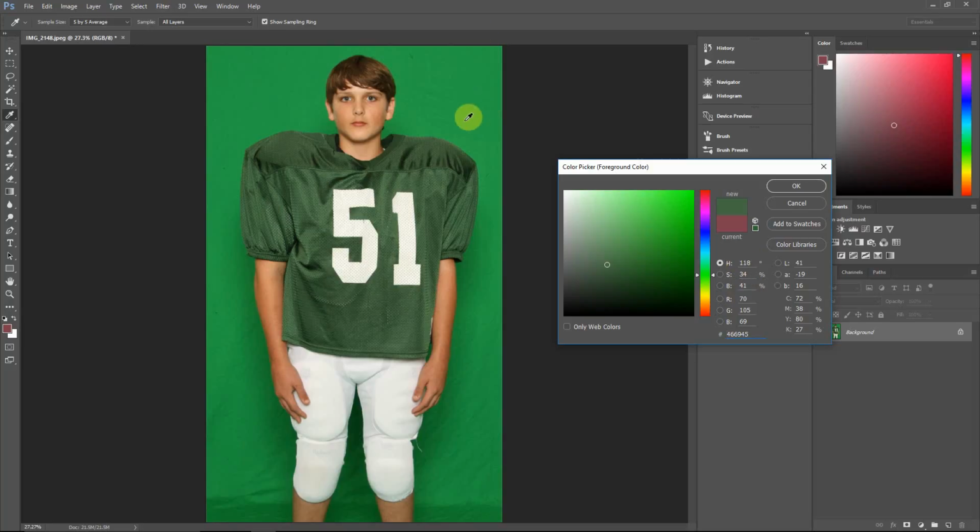If we sample the background, we see that we got a hue of 136. So the jersey is actually closer to a true green than the green screen itself is. However, the green screen is brighter. We see the brightness is 63. I don't remember the exact number, but we were 40-something on the jersey. So the green screen is a little bit brighter, with a saturation of 74.